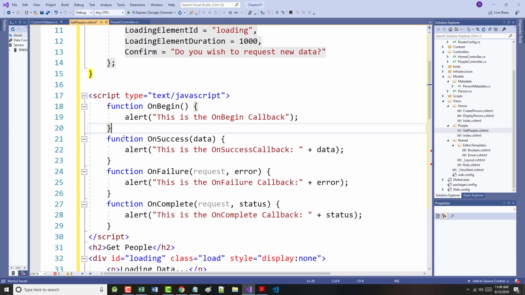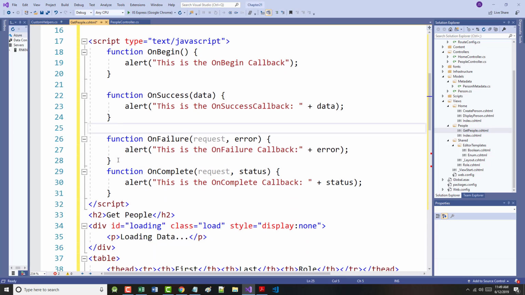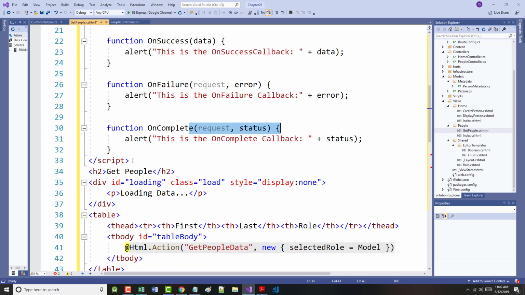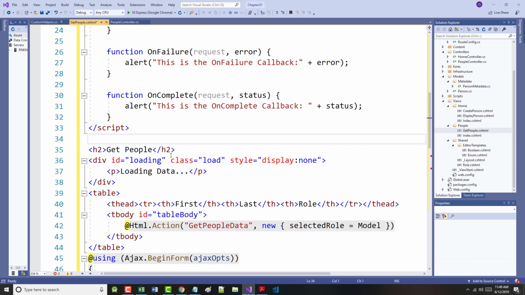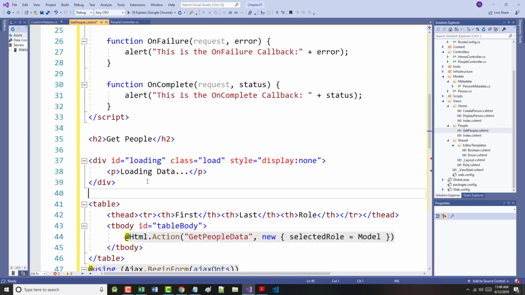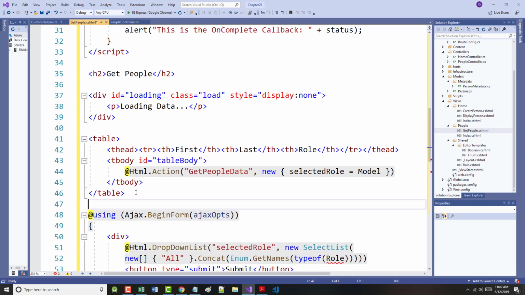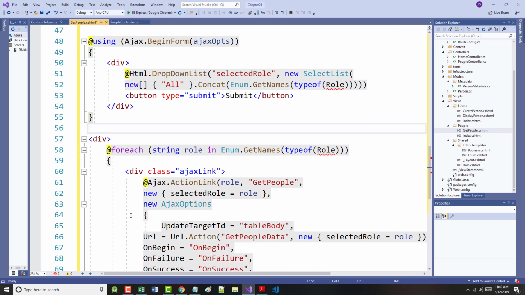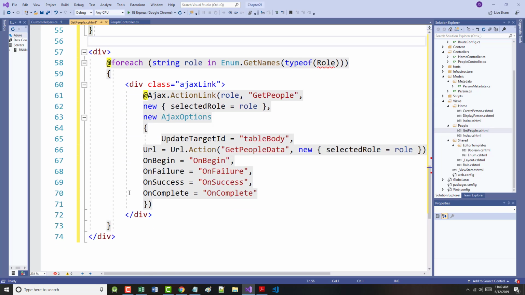So again, as we make our way through the Ajax lifecycle, we'll get messages that we're at an OnBegin callback, OnSuccess callback, OnFailure callback, OnComplete callback. And it may not sound like that much, but it is at least showing us where we are and what we're doing. So it's giving us a little bit of help here to explain pretty much what's going on.